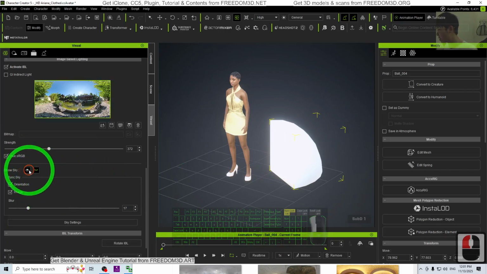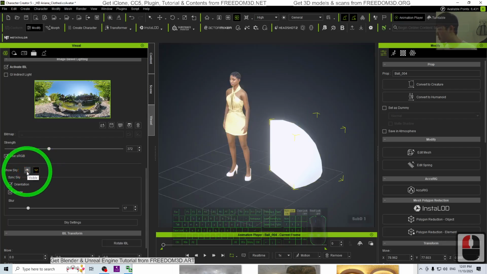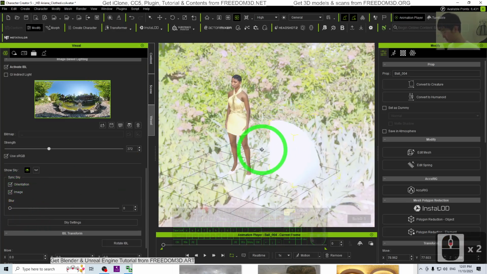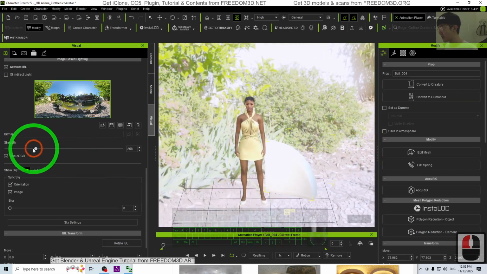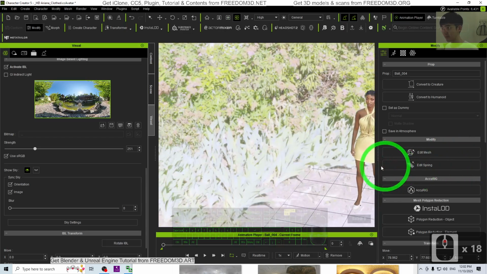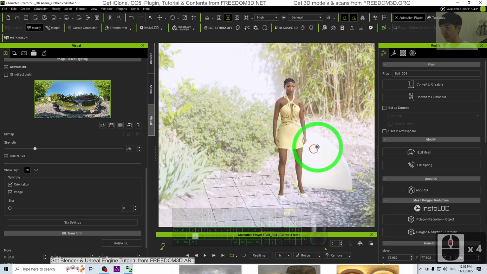Then this one, I'm going to show the sky, the blur. Alright, now you see, this is exactly the lighting effect that you can adjust. It is just like a sky.